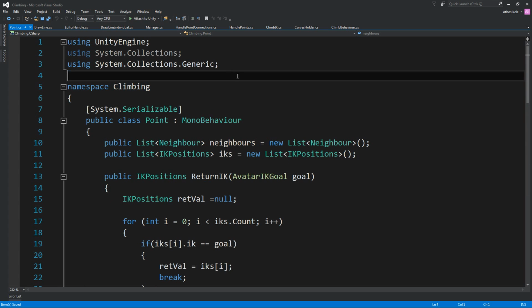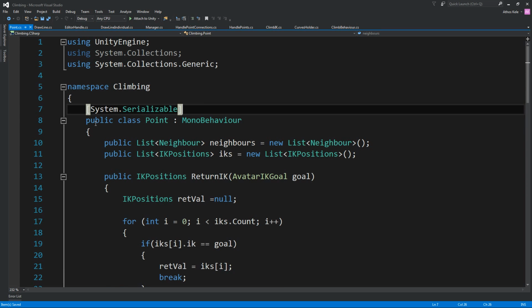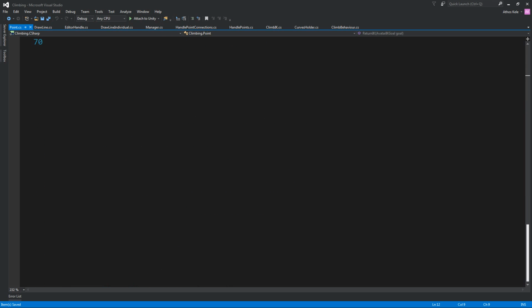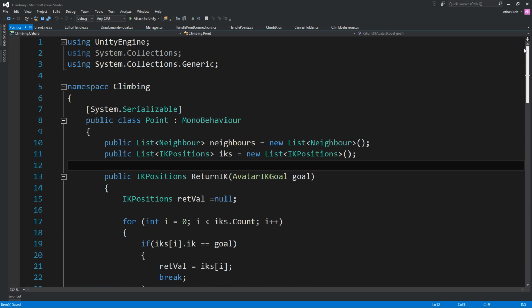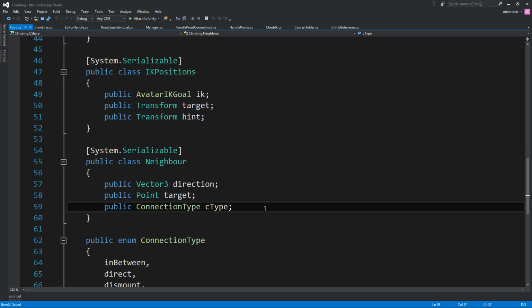We're going to include namespaces, of course, for easier use. We also need this to be serializable. Let me see if I have any other class. No, we don't. So, let's start. We need a list of neighbors. This neighbors list is this class. Basically a neighbor is another point, but we need to know a few things. The first thing we need to know is the direction from our point towards the target point. So we need these variables.